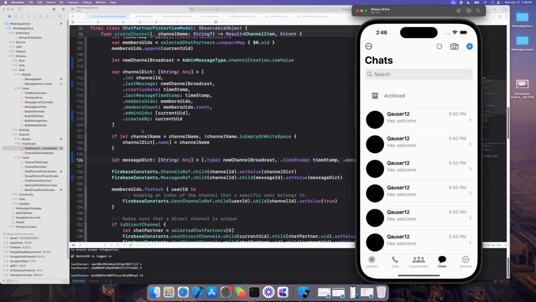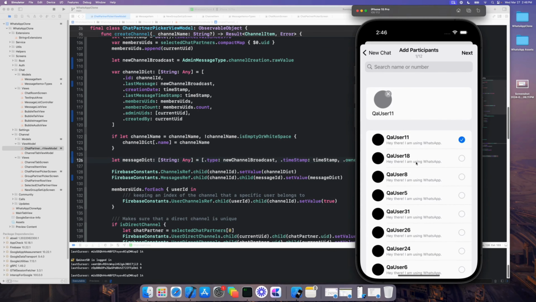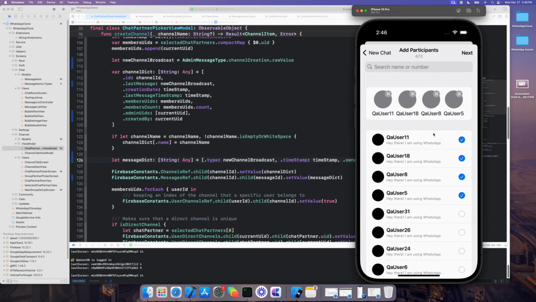I think the last thing that I would like for us to do, honestly, is to fix a specific bug right now in our group channel creation. So if we open up our group channel creation, let's say we select a bunch of potential group chat partners. Let's say these 4 guys, we go next. If we go back to our chat partner picker screen, and go to the new group screen again, as you can see, these partners are still selected.